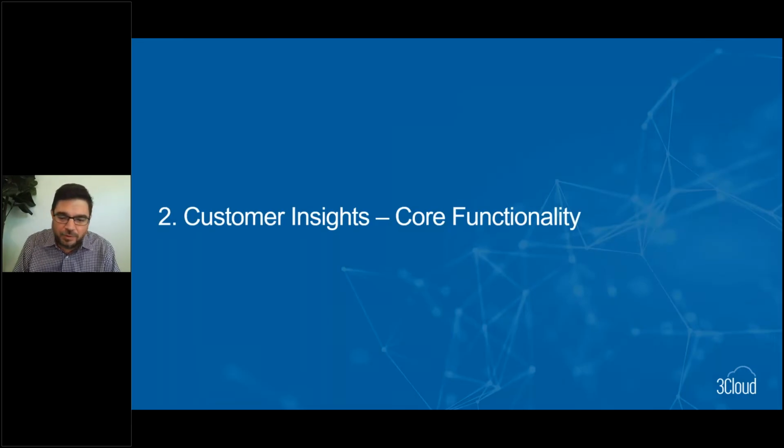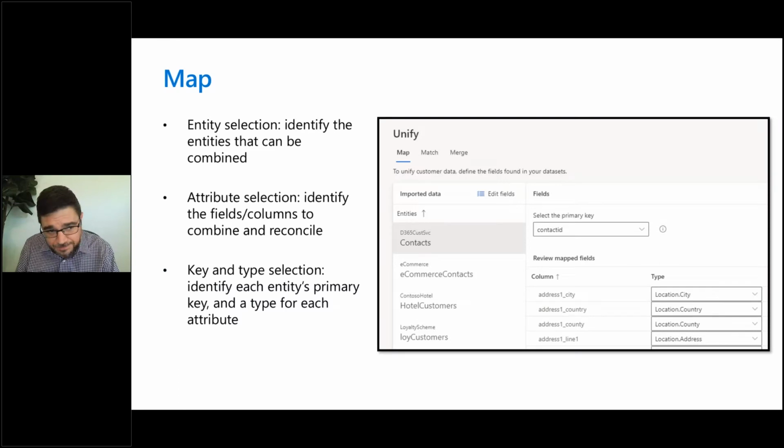So real quick, a couple things on core functionality before we get into the demo, just to lay the foundation. We're talking about the map, match, merge mostly here. This is the MDM component, as I mentioned. The first piece is identifying what those entities are, or if you come from a dimensional modeling background, what the customer dimension is. And it's as simple as selecting the primary key.